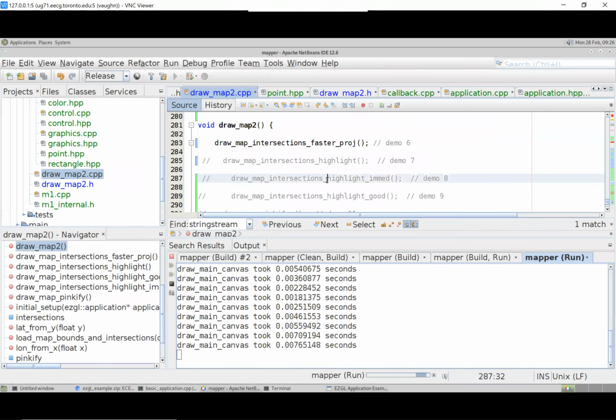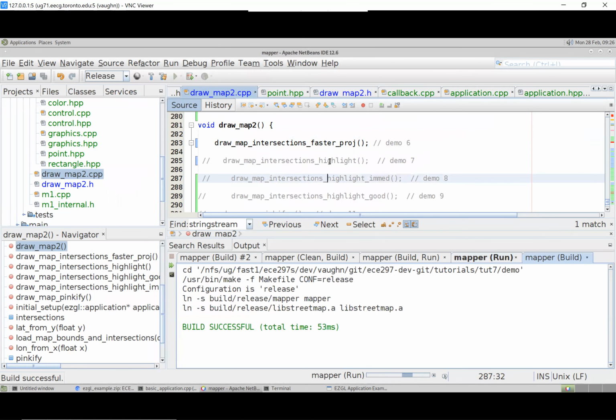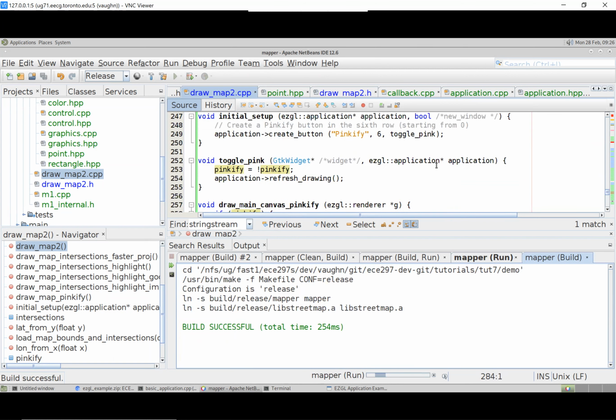I've actually inserted a little bit of timing code. So let me go back up and show you this. Whoops. Okay, this page up doesn't work, I guess.